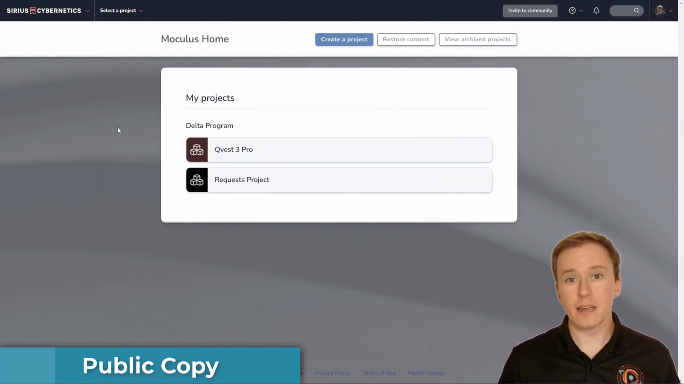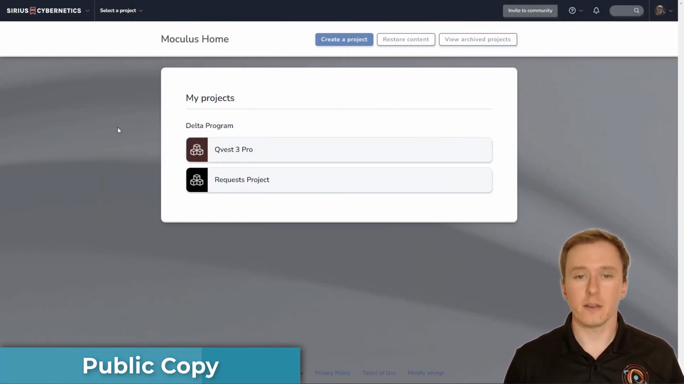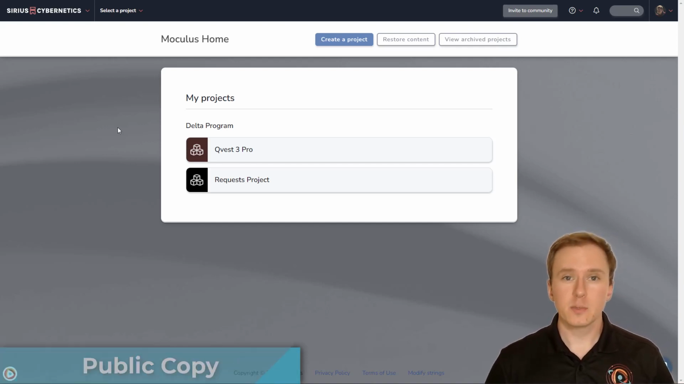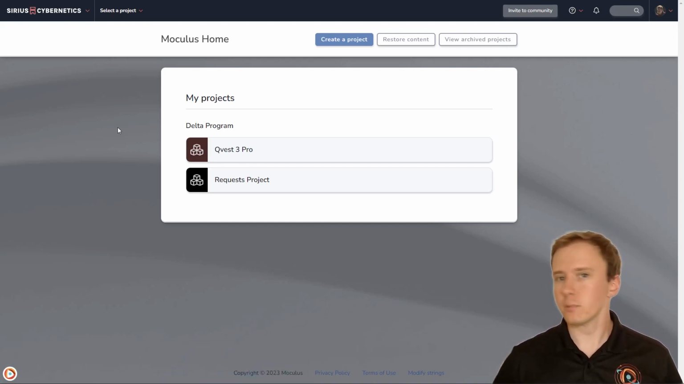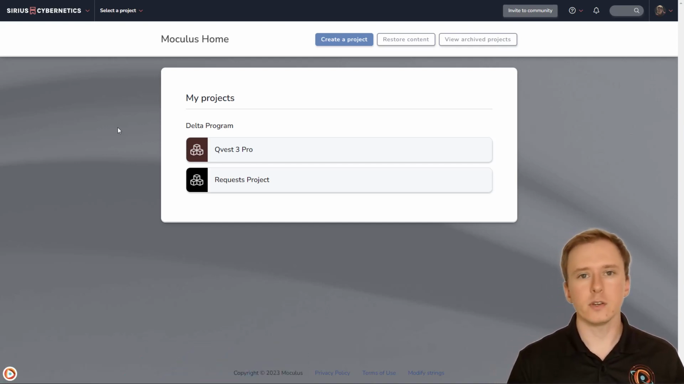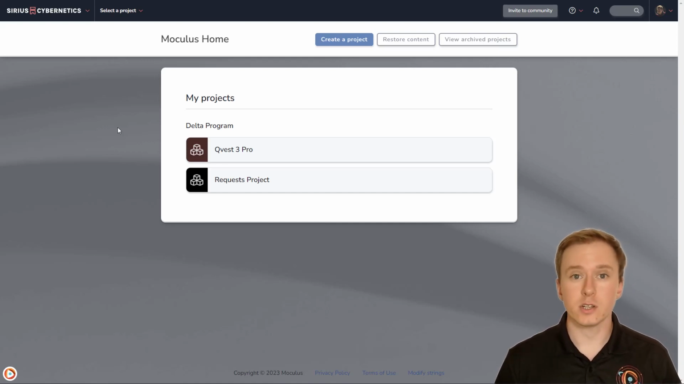All right, so as we're crafting our community, we're getting the foundation of our program set up, it's important to put in place things like privacy policies and terms of use and frequently asked questions so that our users know exactly what we're doing here, the things we may collect, what we expect of them, etc. We can do all of that through public copy.